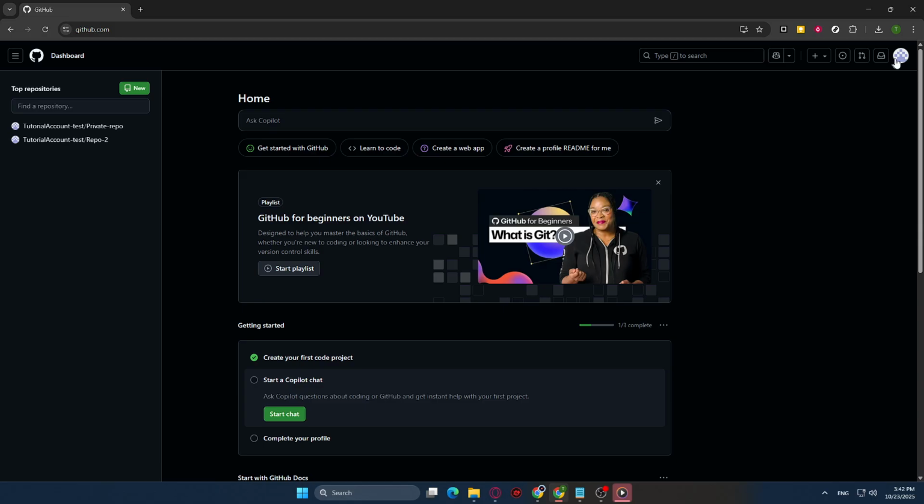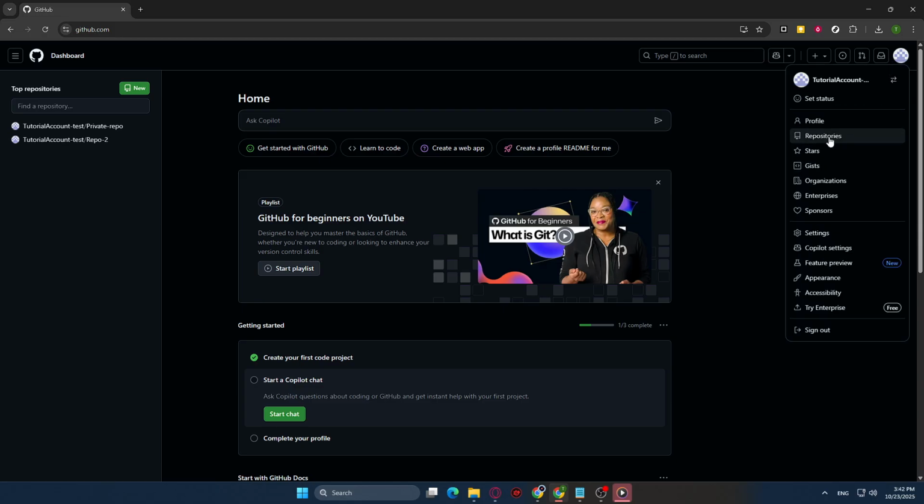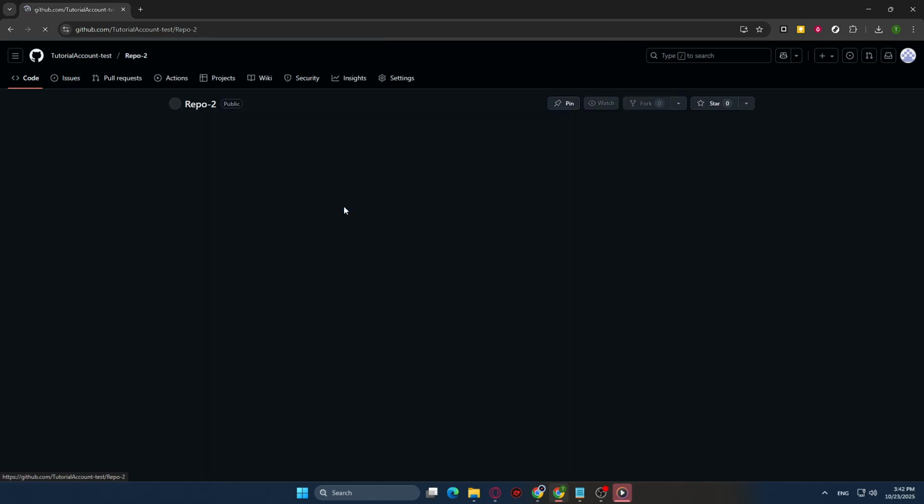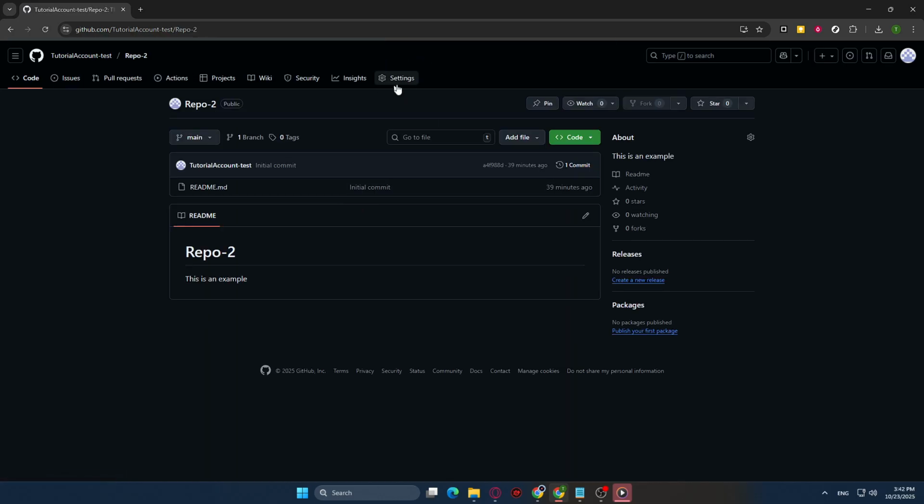Next, locate the repository to which you want to add collaborators. Click on the repository's name to enter its main page. Once there, you need to look for the Settings tab, which is usually located towards the far right of the page navigation at the top. Click on Settings to proceed.